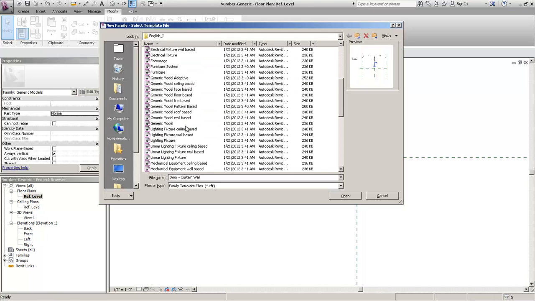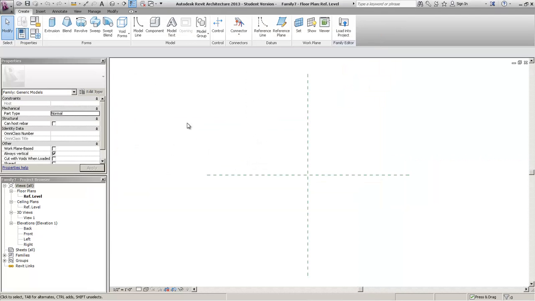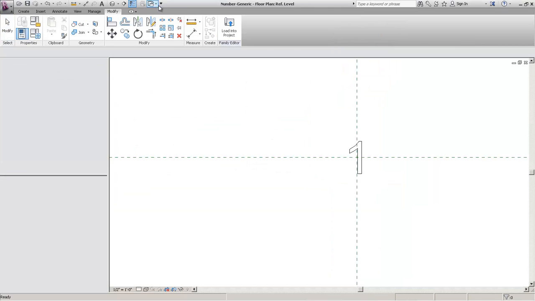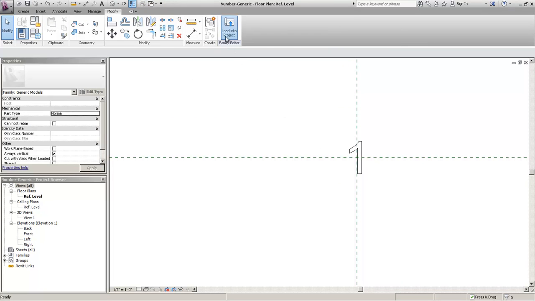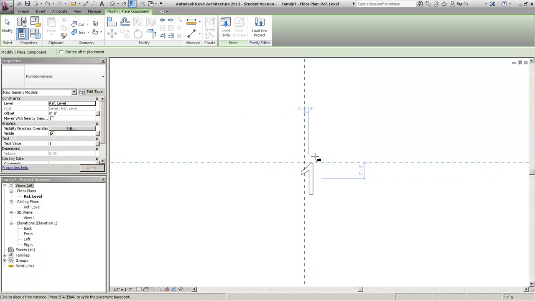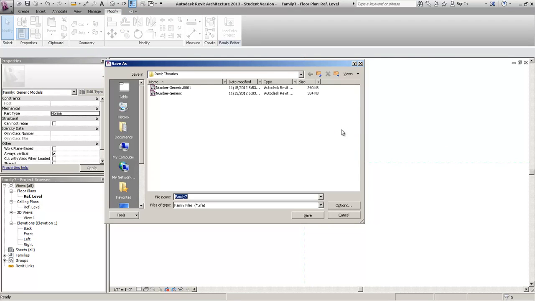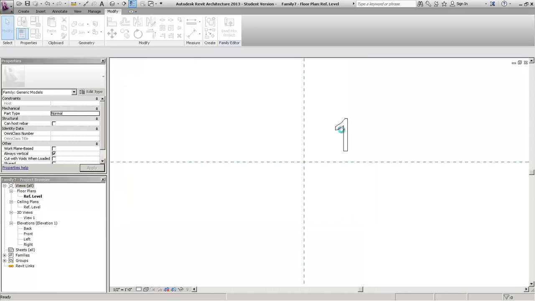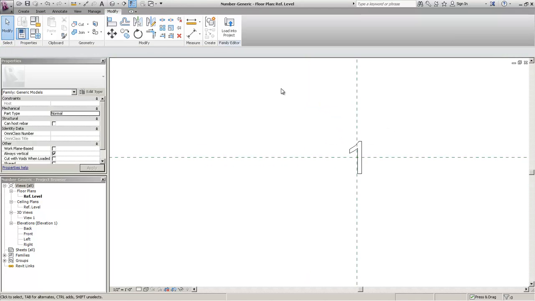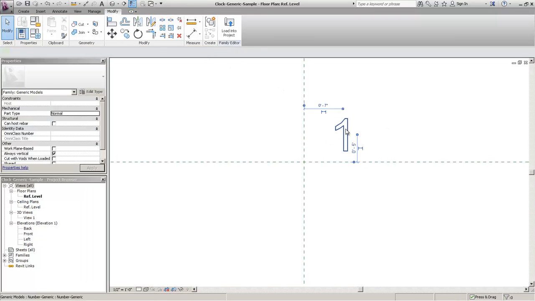So go ahead and open up a generic model, and let's go ahead and place it. Go ahead and place our number family into a clock family. So first things first, let's save it. Call it clock generic sample. So with that in mind, go ahead and move this out of the way.